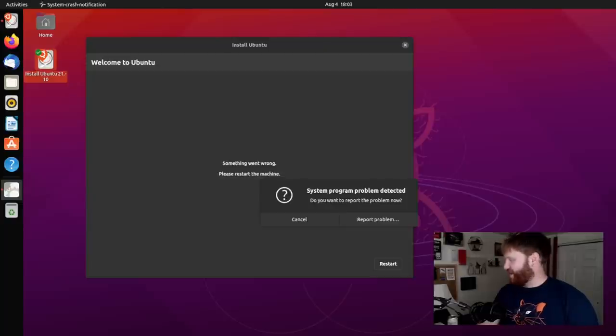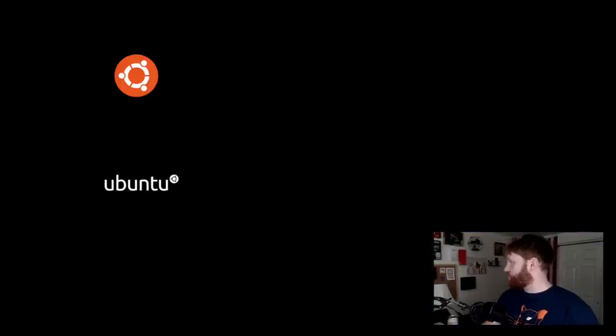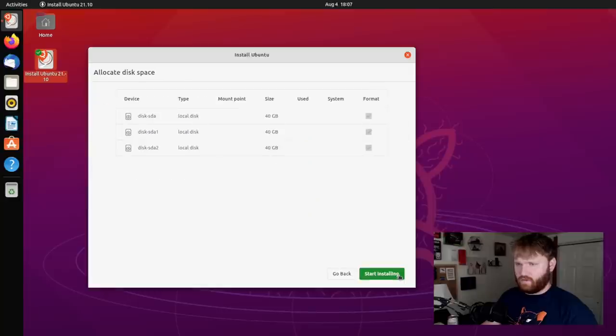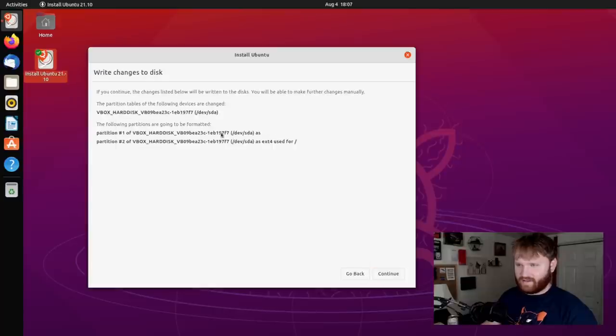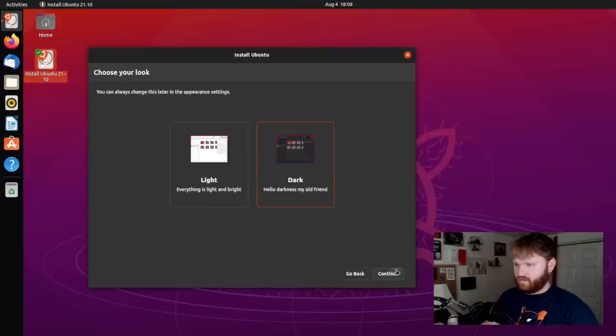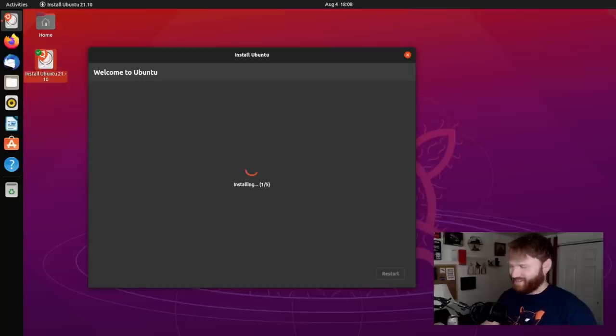Aw, sad day. Alright, I'm going to restart and try this again, and we'll see. Let's go with just minimal, no third party anything. Okay, start installing. Dark, continue. Okay, we'll try this again. All right, so it seems like it actually worked that time.